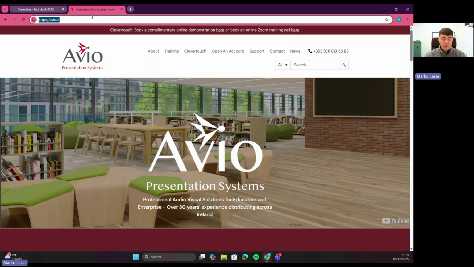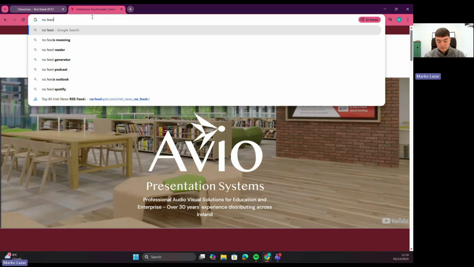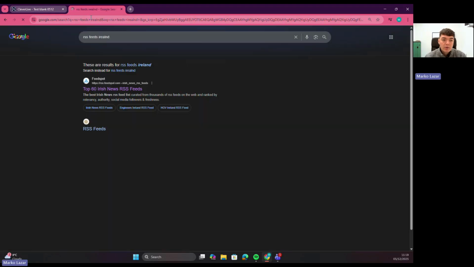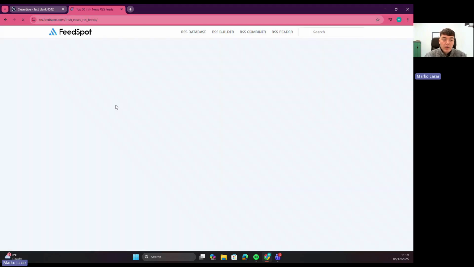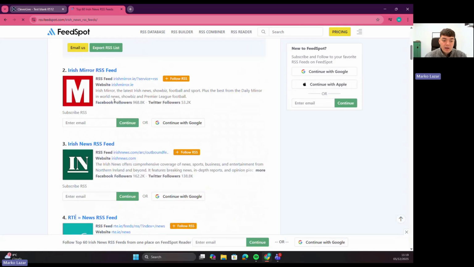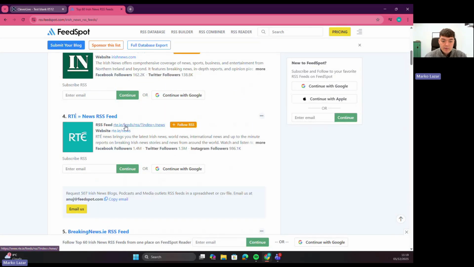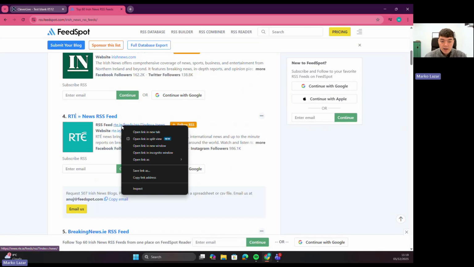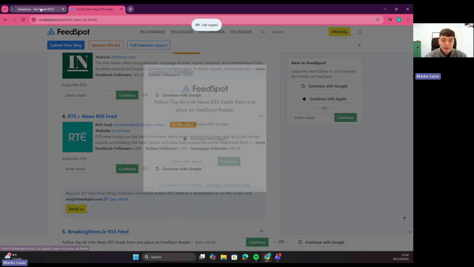Now here we can look up RSS feeds, Ireland on our browser. We can go into a website like FeedSpot and we can find an RSS feed for a certain website. As you can see, it says RSS feed there. I have a link, so I can tap on copy link address.